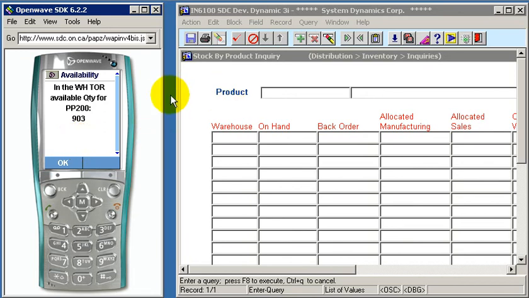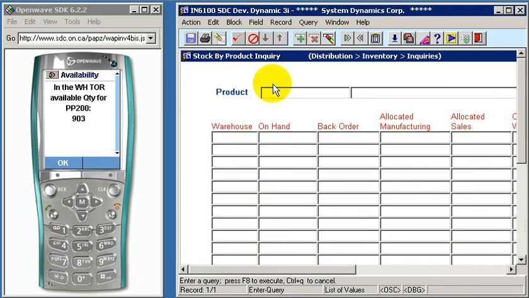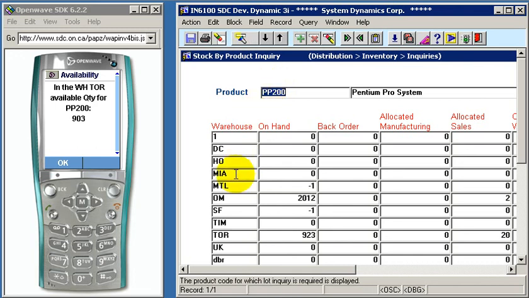Just to show you on the actual internal application, if I query up PP200, I do have on the warehouse side here Toronto, which I am geared directly based on my login to go to. I have on hand of 923, and I have an allocated sales of 20, so there's already allocations out there. So 923 minus 20, I have 903 available for more allocations. And that shows you the ability for your sales reps to actually get inventory availability simply with a cell phone connection.